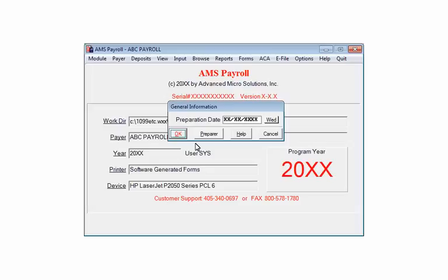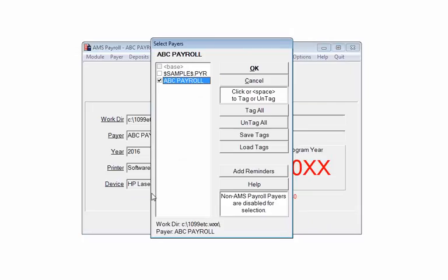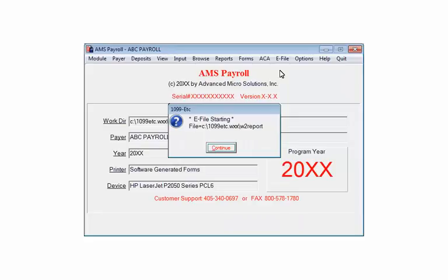Enter or edit the preparation date as needed. If the preparer's information needs to be edited, select Preparer. Click OK. Enter or edit the signer information and click OK. Select the payer. Multiple payers can be included in the file. Click OK. The process to create the file is now beginning.